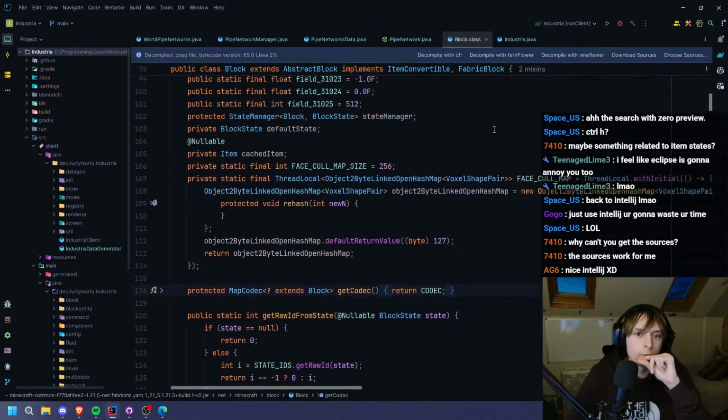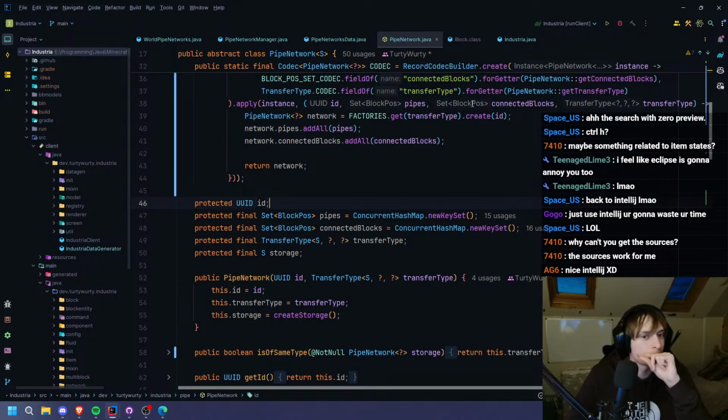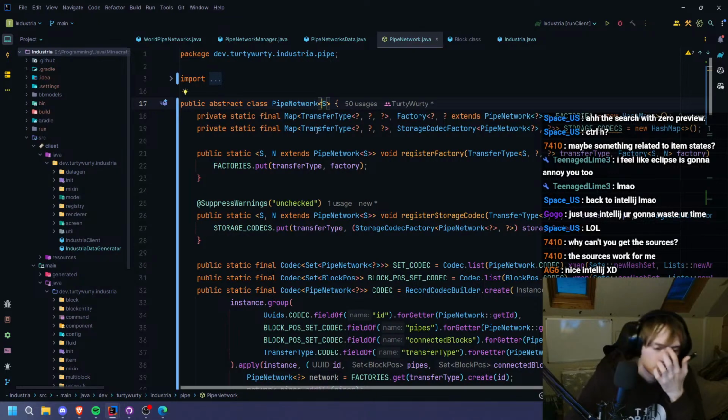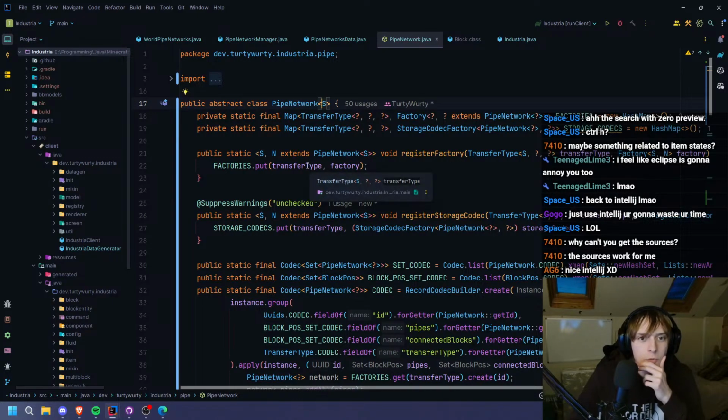And the registry is going to be of... See, the problem is storage is just like an object. Storage isn't a type that I own necessarily. I don't think I can do that, because what would the codec be? A codec of an object? Like, no.